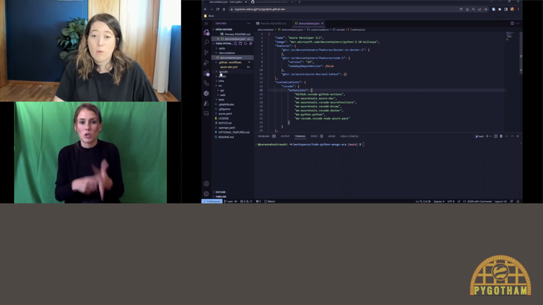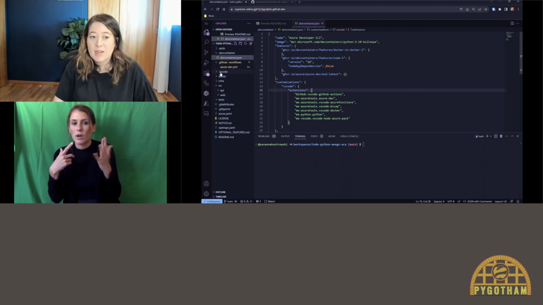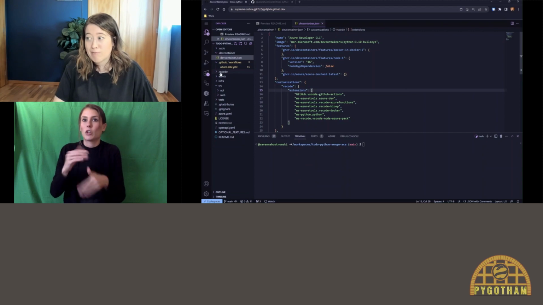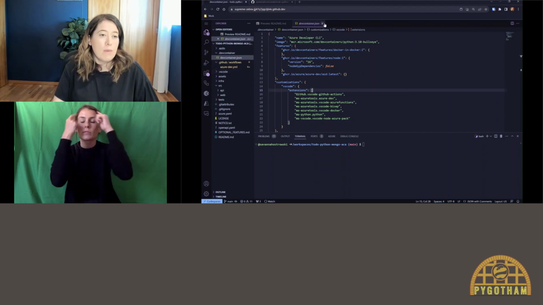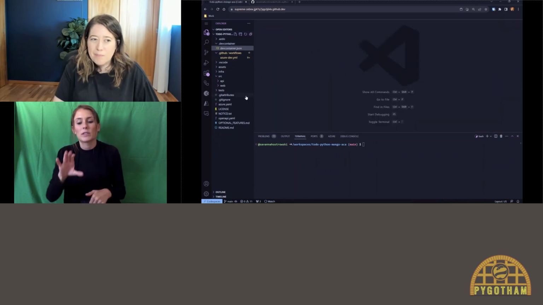It also means that if I were working locally in VS Code, I could use this to work inside of a container on my local machine using Docker. I just want to call this out because it means that I can hit the ground running with this template really quickly.